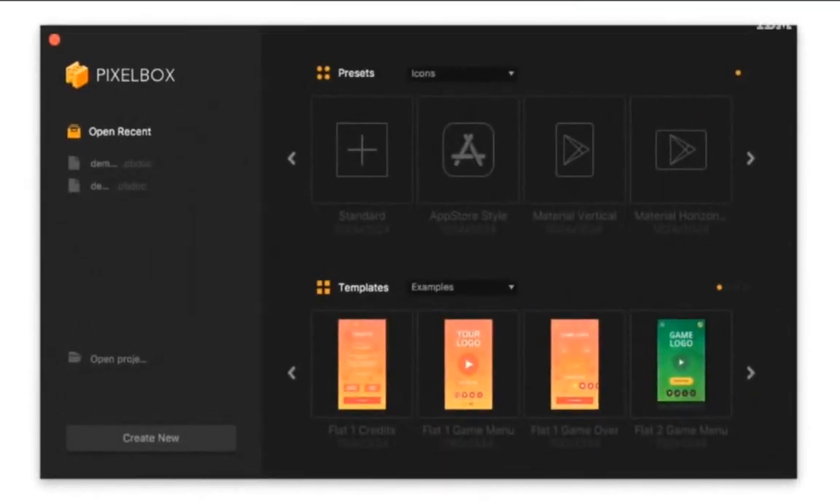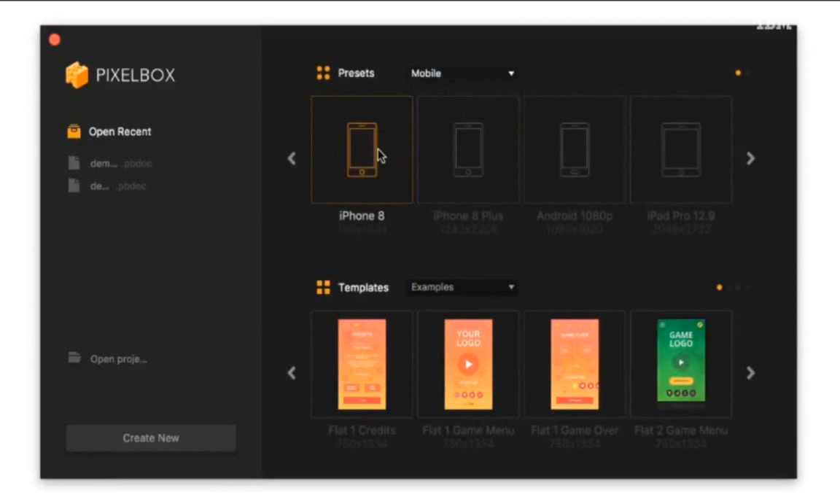Let's check it out. All right, so when you open up Pixel Box, you're going to see something familiar. This is going to be a running theme throughout all of our software. One thing that really separates us from everyone else is the fact that we have a lot of templates and presets built into our software, and that gives you a strong starting point. So you can see up at the top, we have presets where you can choose from icons or mobile and immediately start a project that is in the iPhone 8 resolution, iPhone 8 Plus, Android, iPad Pro, etc.